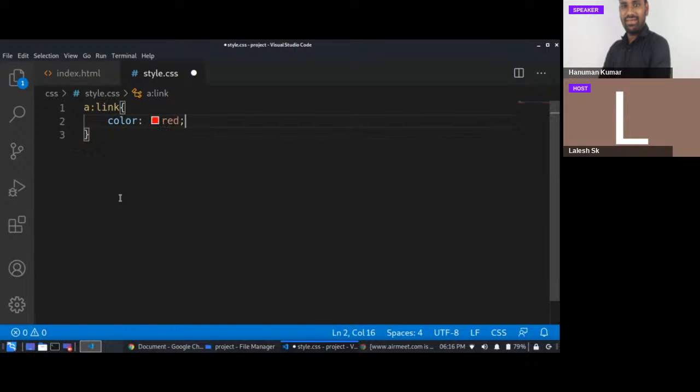So remember, you should not use any kind of color names. Instead of it, we have to use the color codes directly. I don't know what the different kinds of color codes are. I remember very few. That is the reason I'm going to use direct color names here. But you should not use this kind of color names directly. You have to use color codes instead.